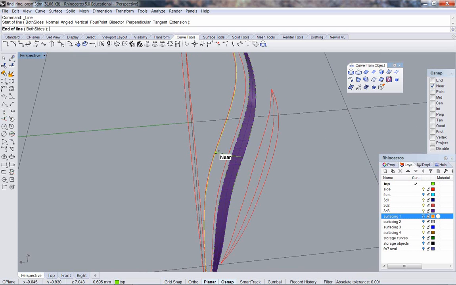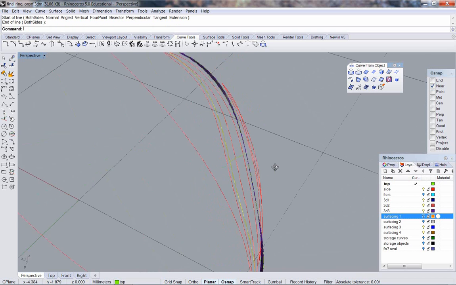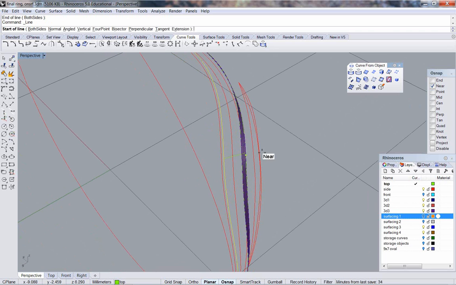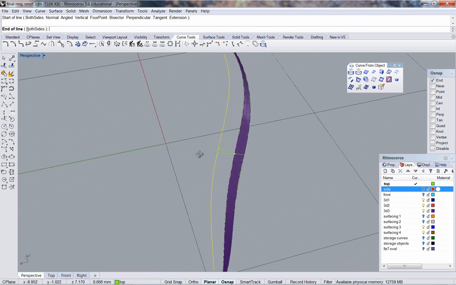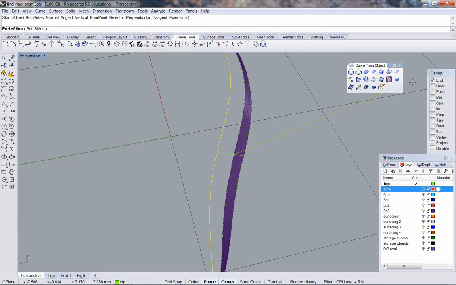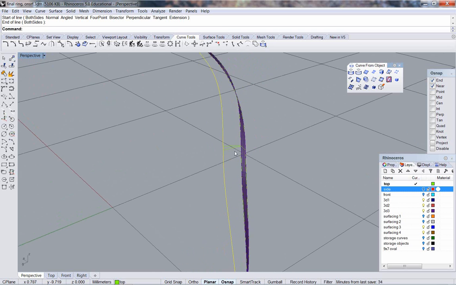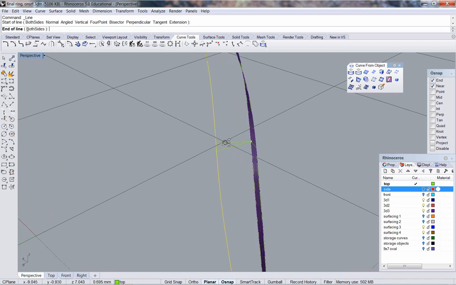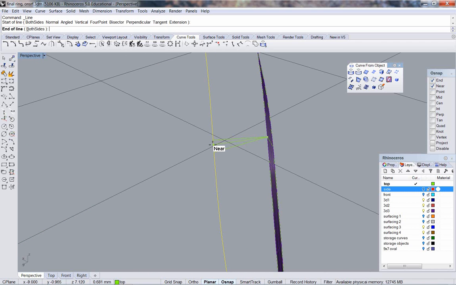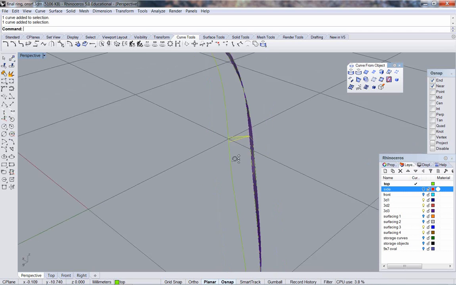Something that makes sense. That wasn't it. I'm going to turn off those red curves because they're distracting me. Once again, I'm just looking for an angle between those two rails that is nice and makes sense. Actually, I'm going to do it one more time. Something in between those two. That's alright.